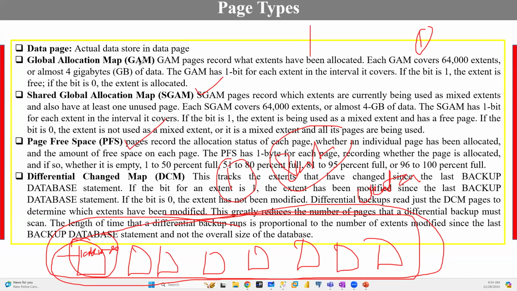Allocation is happening from the GAM page. It is allocating the extents. But how can I guarantee that my page is completely filled with data, and my extent is completely filled with data? Otherwise, we are wasting storage, sir.